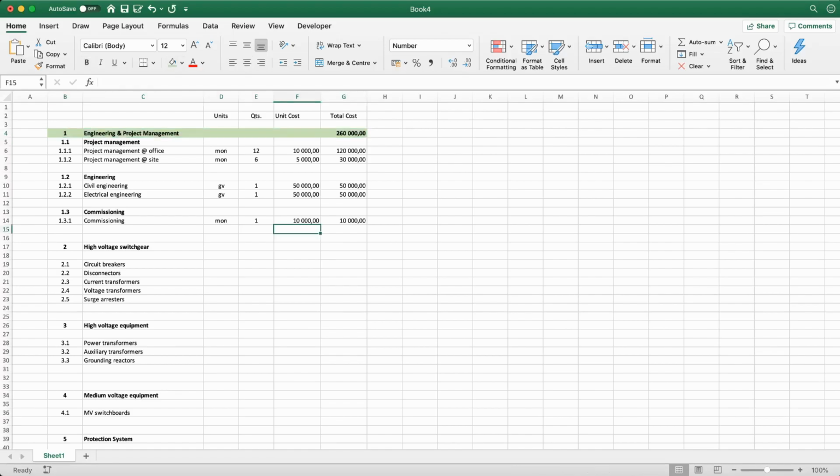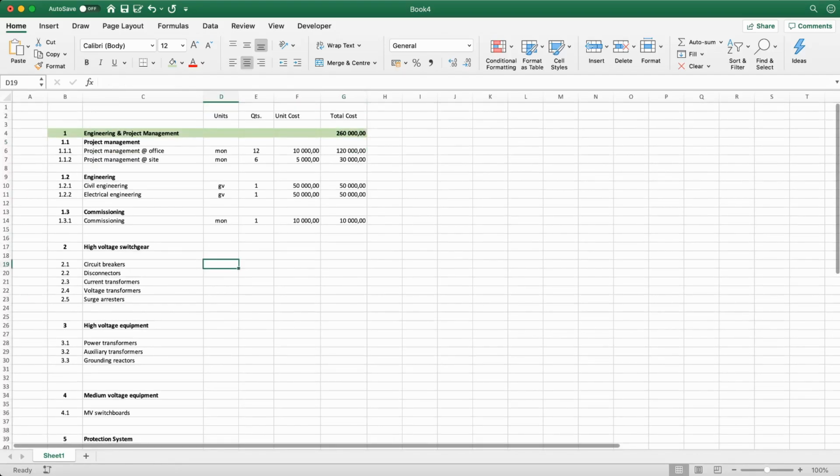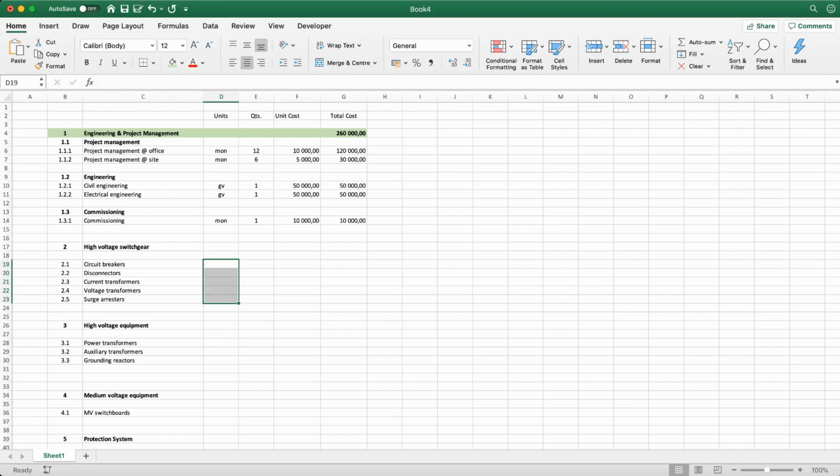The first chapter, there's engineering and project management, and we have already a cost for this. Let's follow the same structure for the high voltage switchgear and high voltage equipment. Equipment, of course, is in most cases measured in units. So I can select all of these lines and this one here as a unit. Okay, Control Enter, and then there's units.